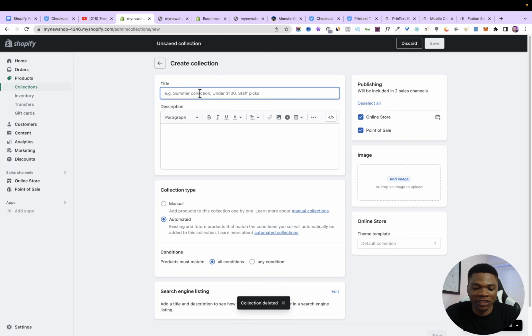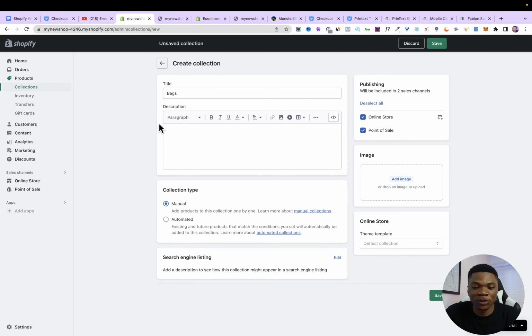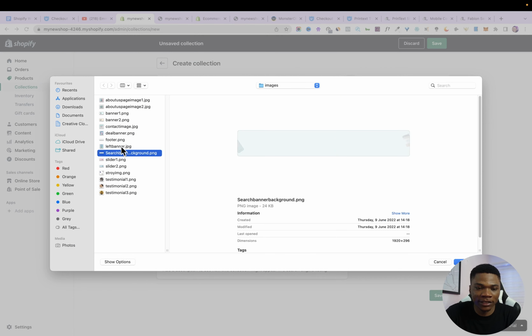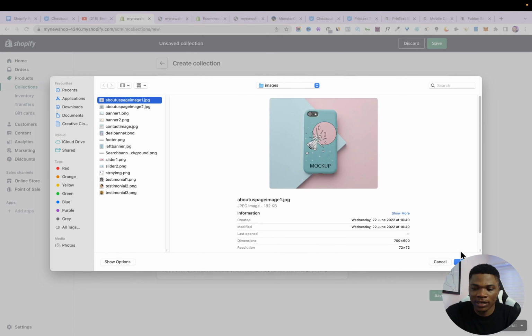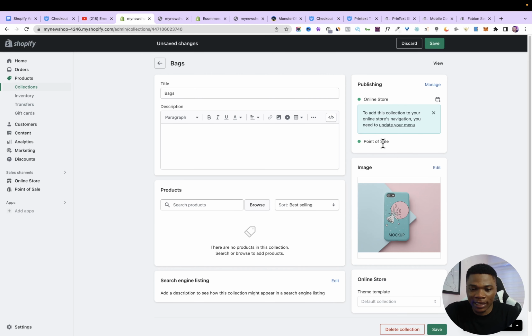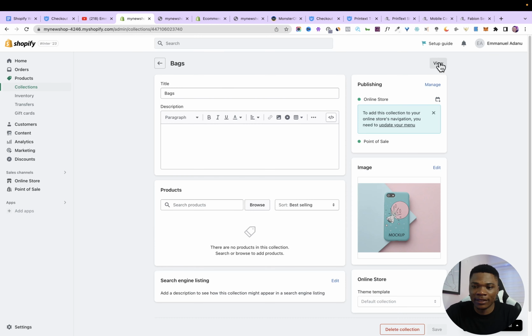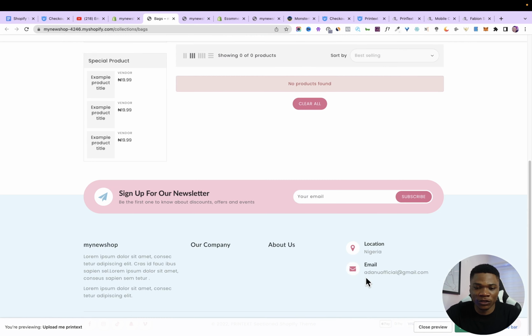Give your collection a name. Let me say bags. Add a description of the collection, and then you can add an image as well. Let me just look for any image that I can use. Let's say this. Then I can just click on save. Here you can see the collection that I have. You can create as many collections as you want. Then here's a preview of what it is going to look like.